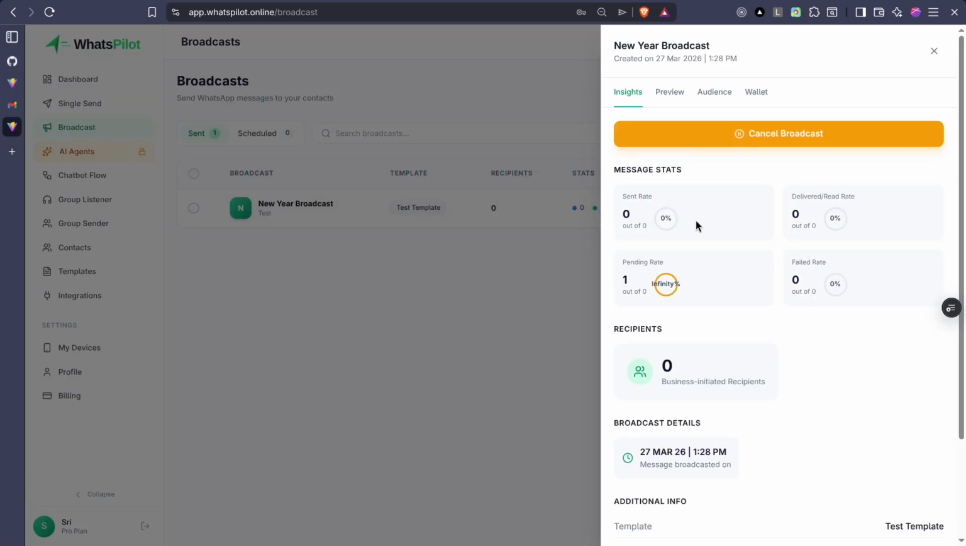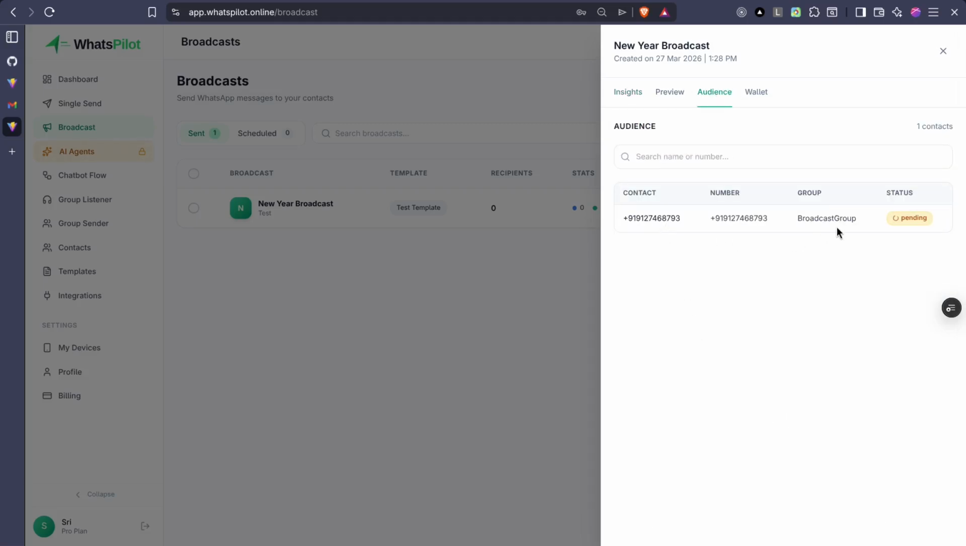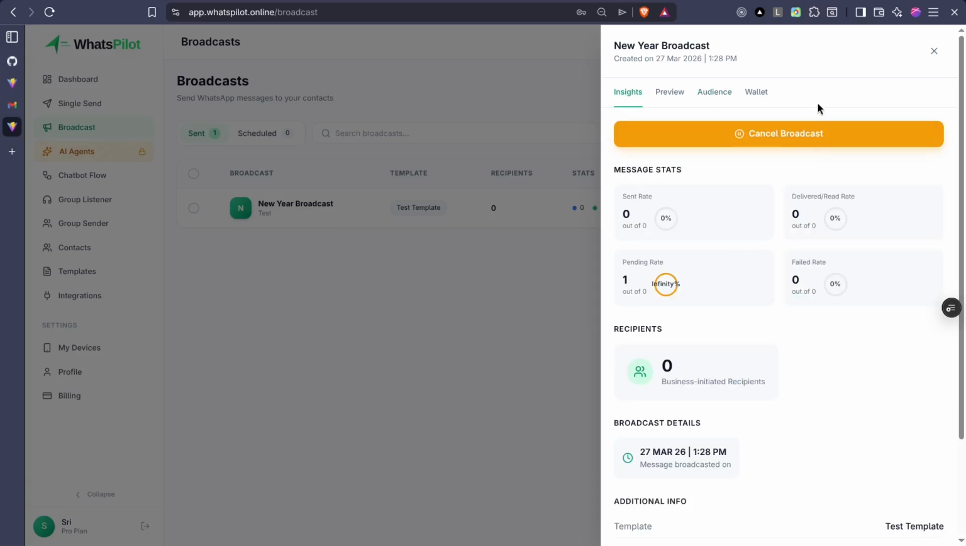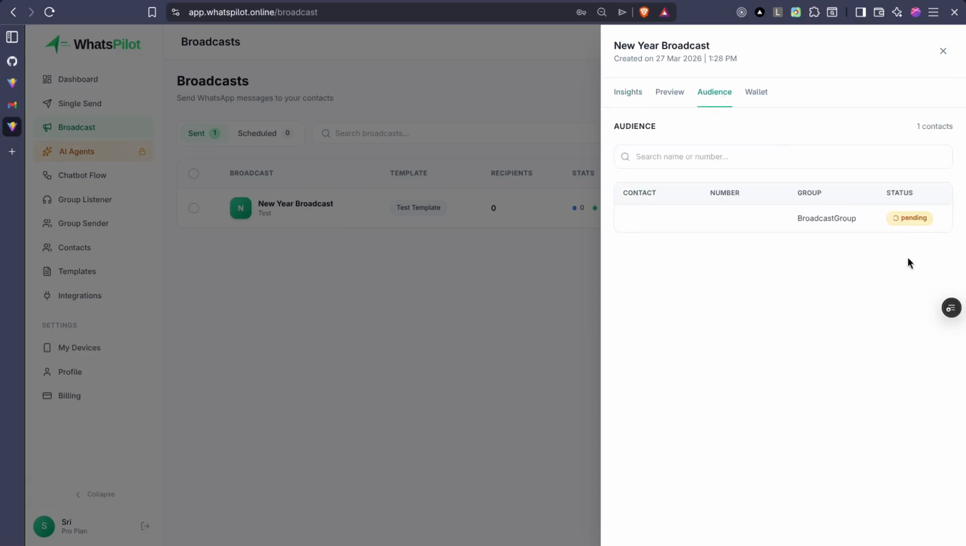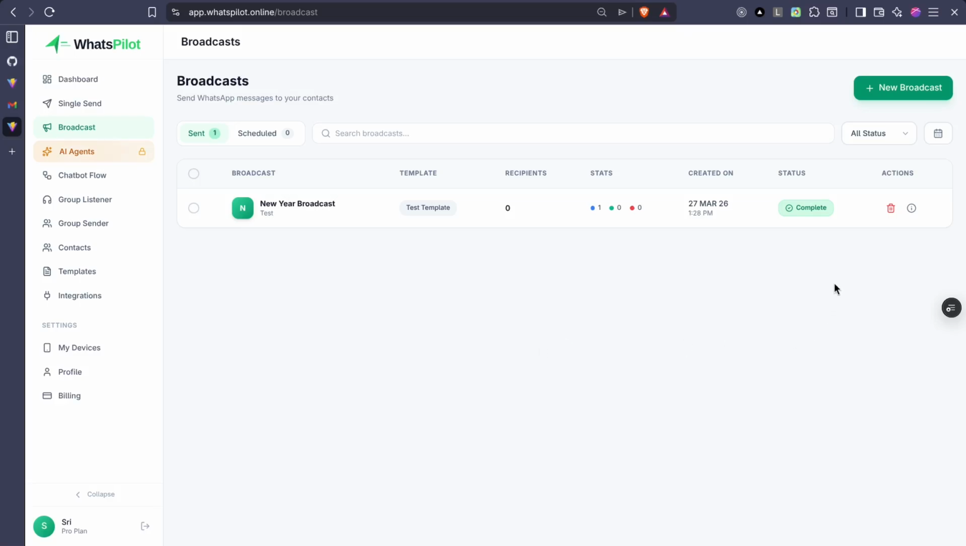You can also open this interface where you can see how many messages are sent and which ones are pending. Now let's just wait for a while and it will send the message. Okay, so as you can see, the message has been sent and the status has been updated to complete.